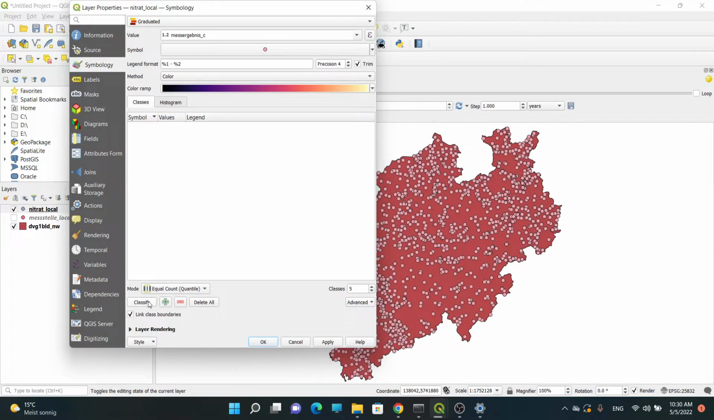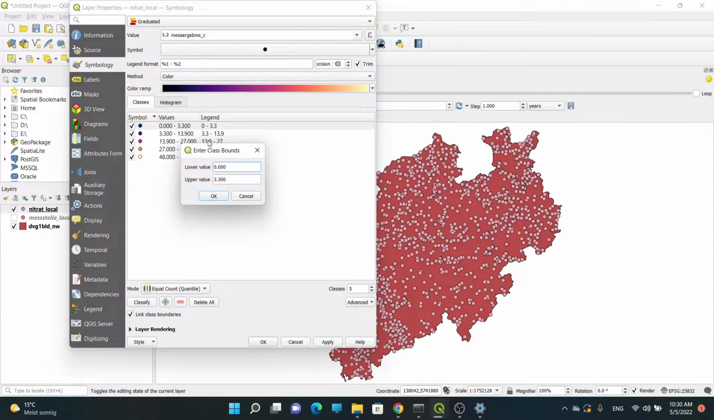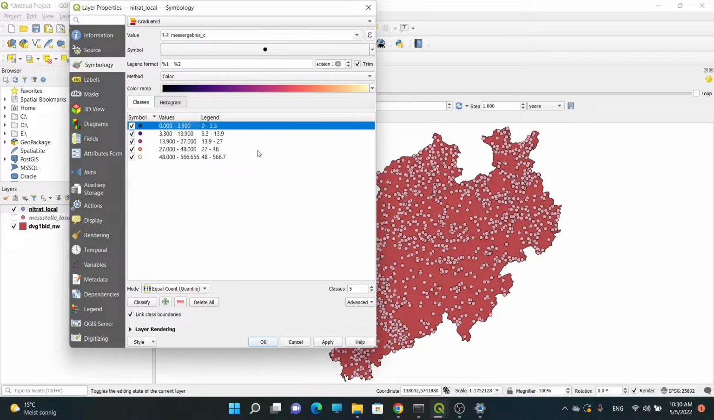And then I'm going to classify. So if I classify, now we have 5 different colors, and each color is represented by a different number, a different value. So from 0 to 3, for example, but it's okay. You can change the number. You can even change the number, whatever number you want. So it's up to you.